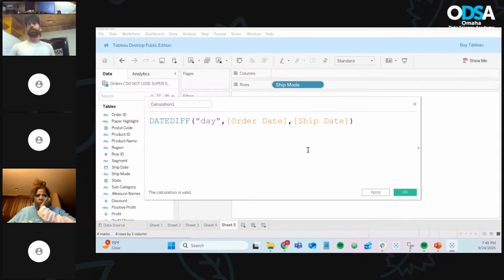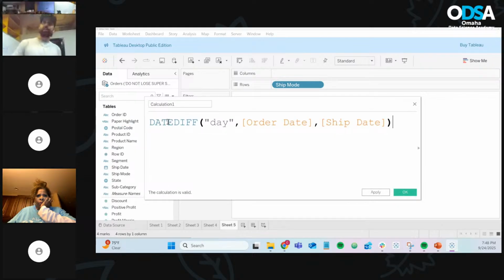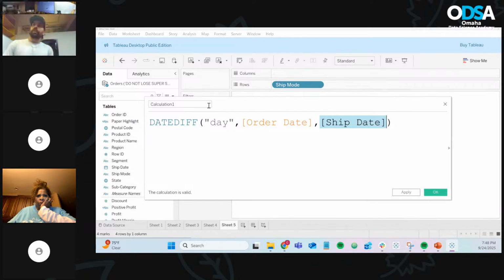Again, if you use the autocomplete, everything should be correct here, no syntax errors. DATEDIFF should be in blue. That's how you know it's right. You should have your parentheses here. Day should be in lowercase and in quotes. You should have a comma after that. Order date should be in orange. Another comma. Shipping date should be in orange. So we're going to call this days to ship.